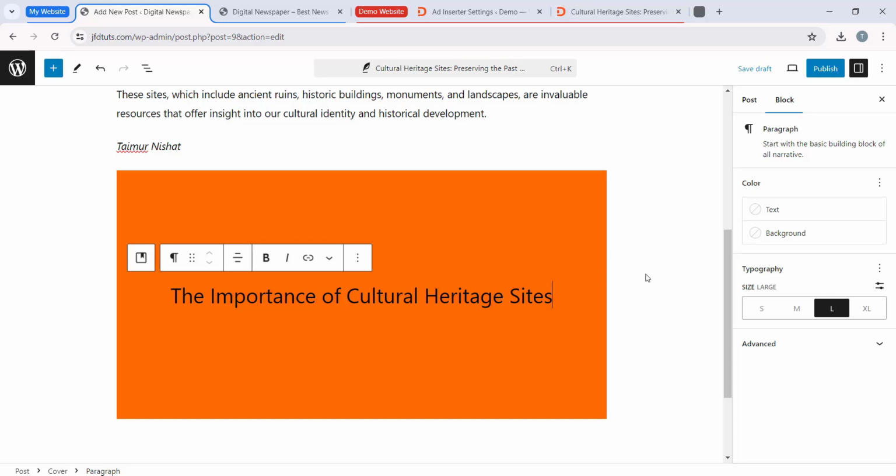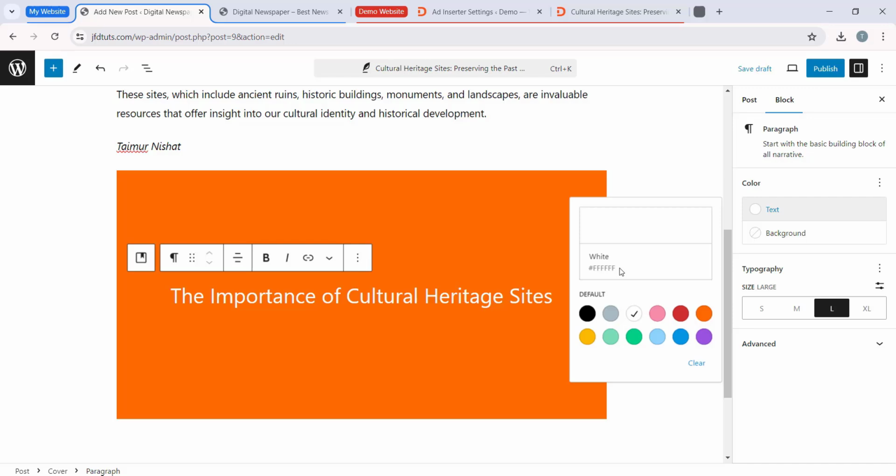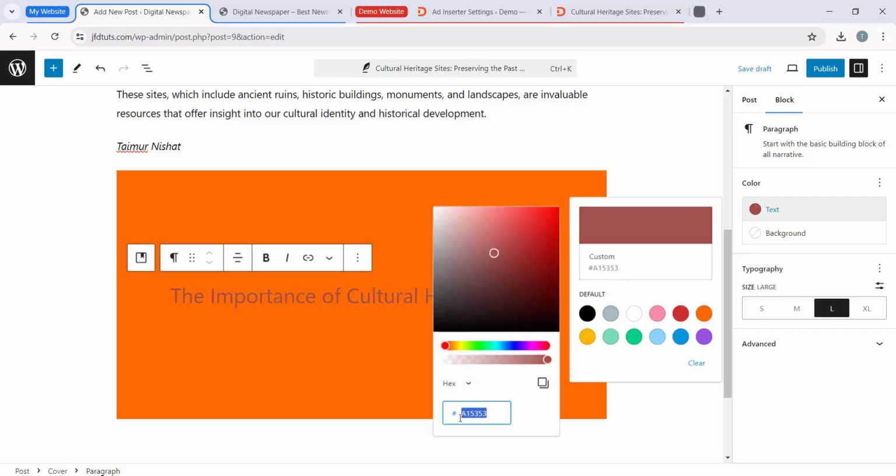And also you can style this text. Like if you go to the right side and we have this color, we have text color, you can choose any color, like I'm picking this white color, or you can click on this empty area to make a custom color for you. You can even type your color code here.